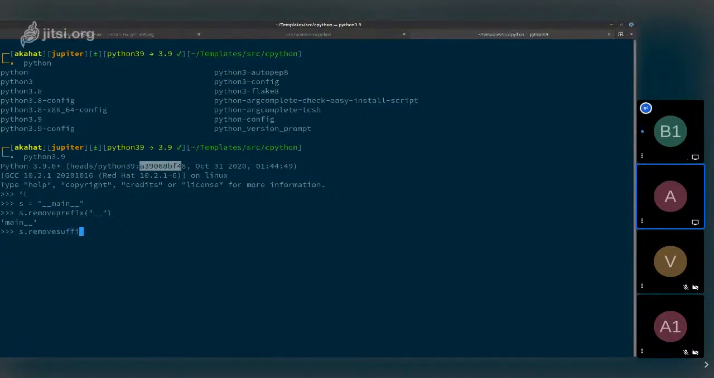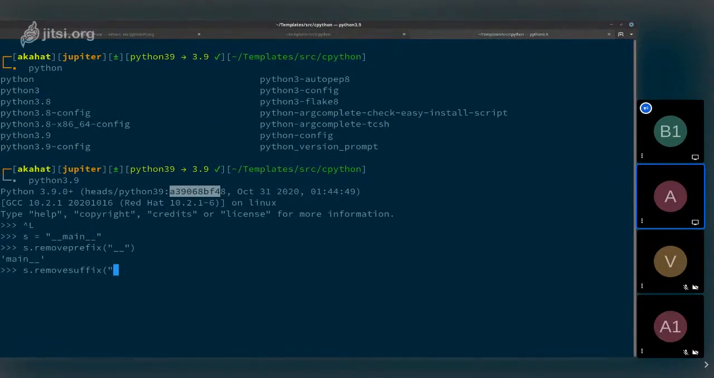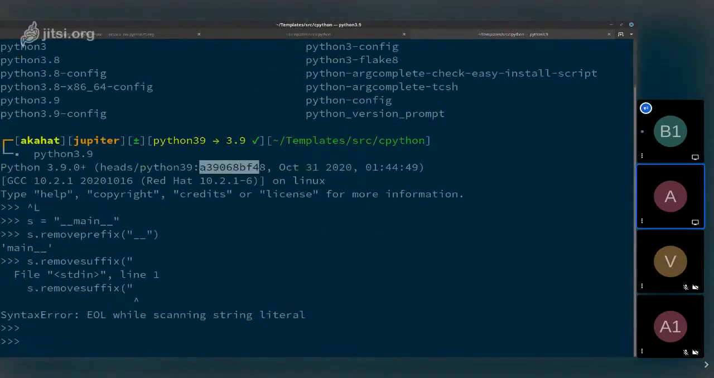Amol, maybe you want to increase the font size a bit. Yes, sorry. Good. One more, maybe, so it will fit in. Cool. Sorry, I messed up here.